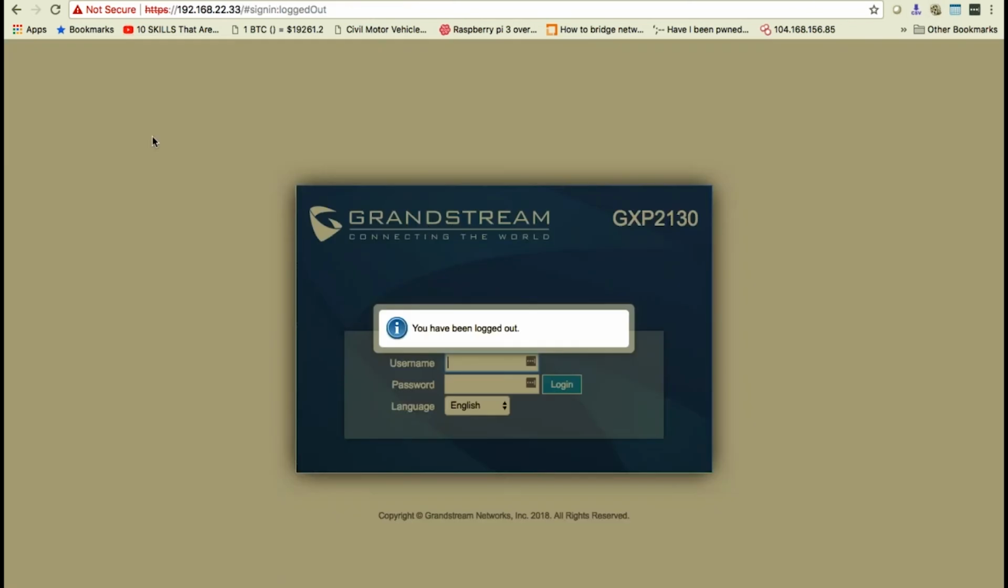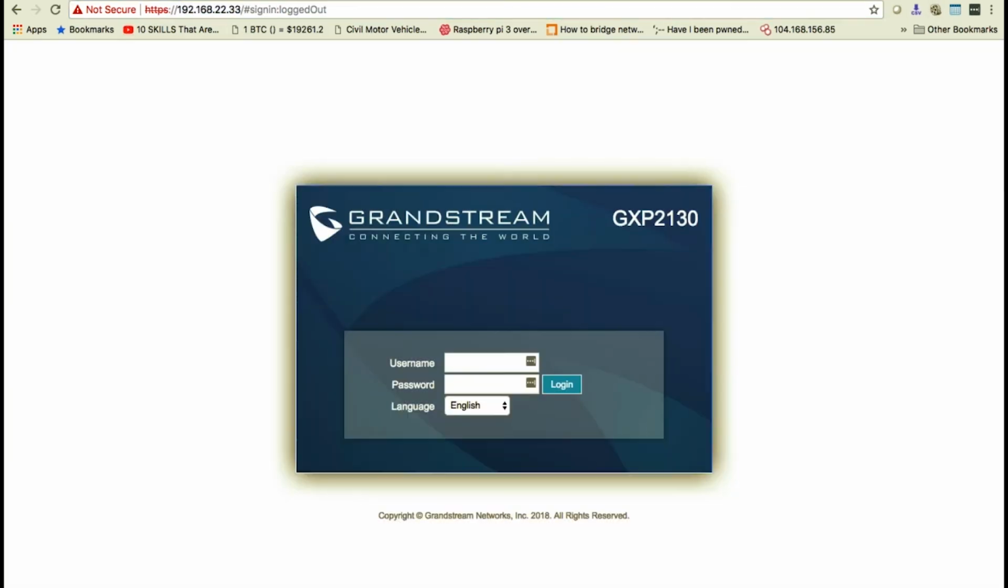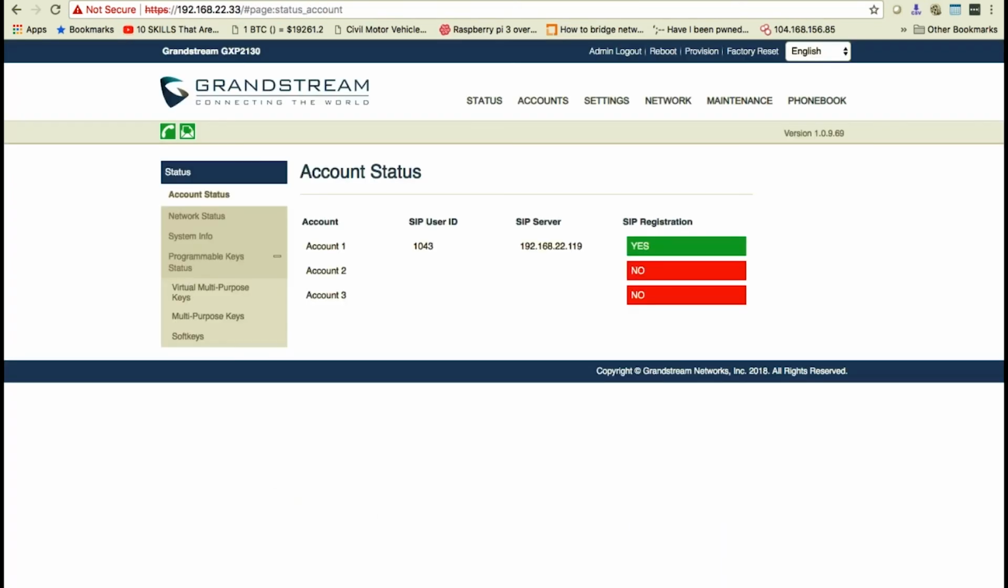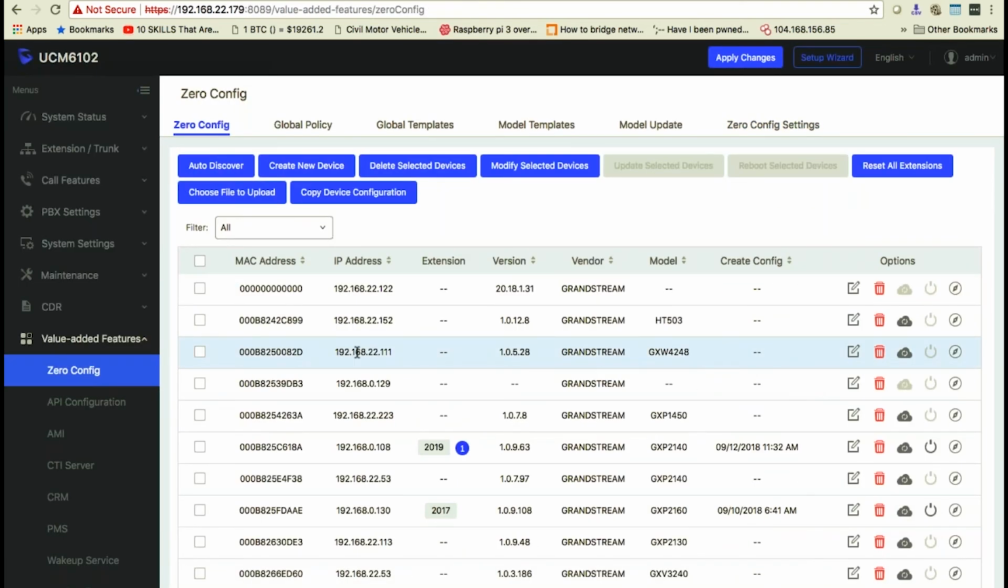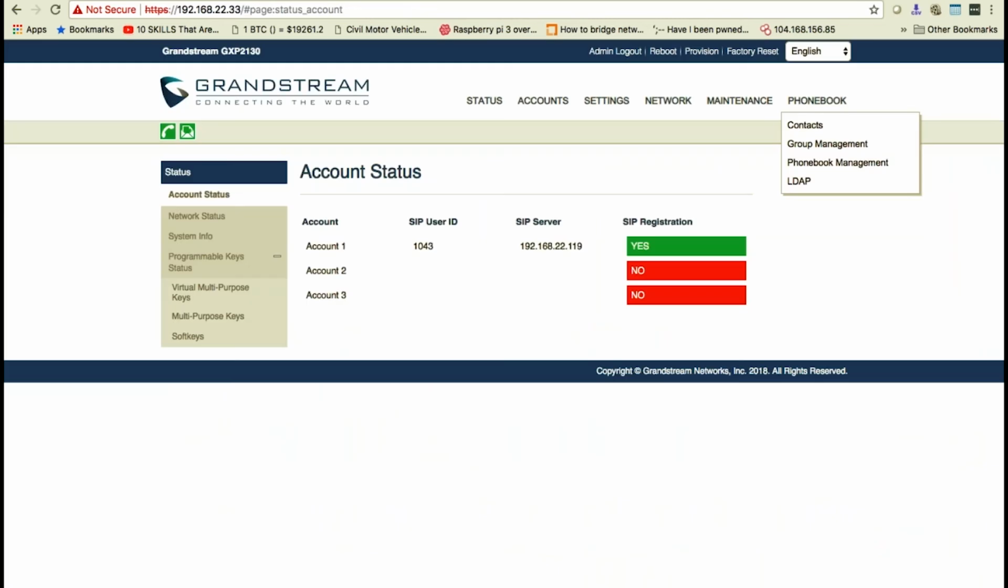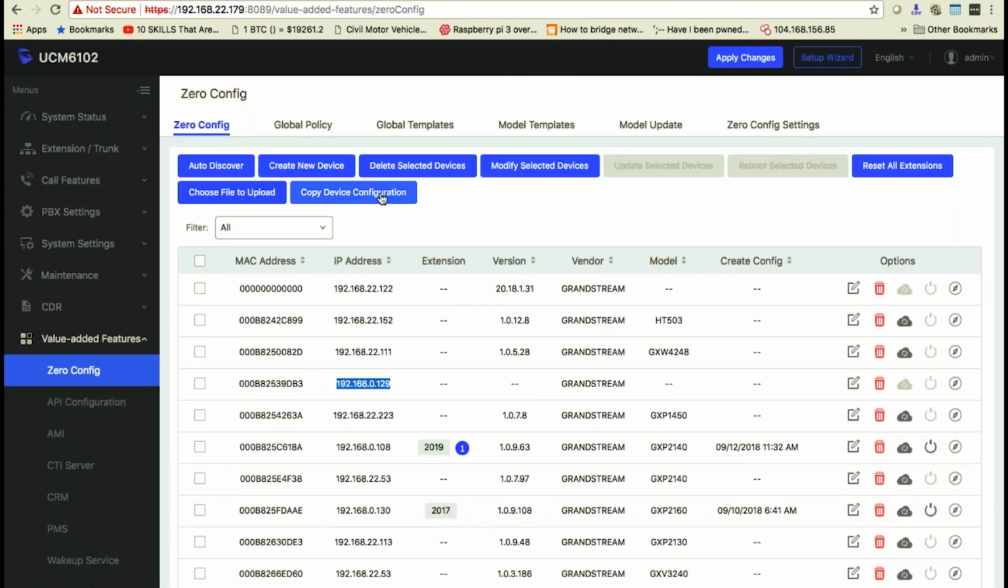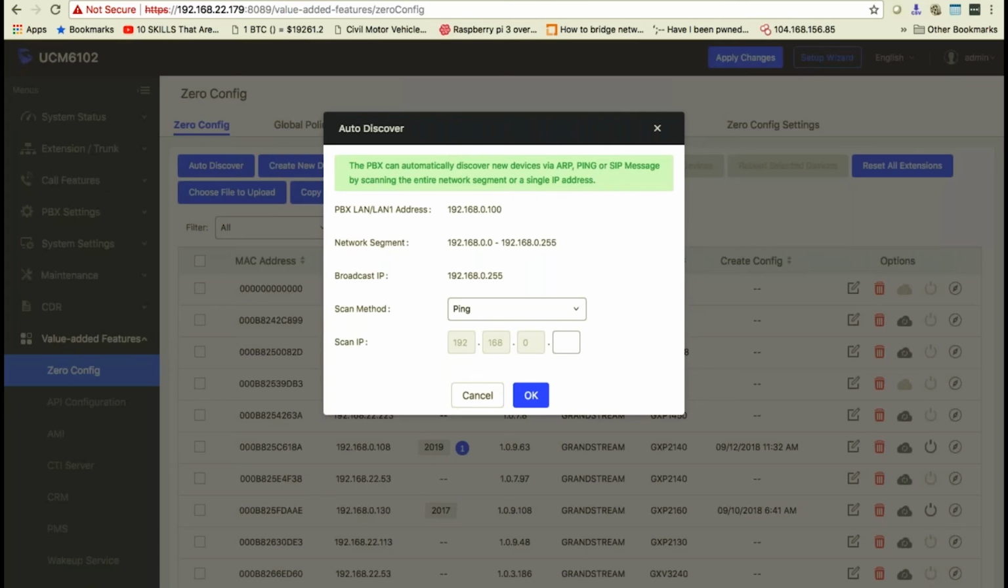I have here a phone. It's 192.168.22.33. I'm going to show you how to provision it. This is remote, on another subnet. My subnet is 192.168.0, just like this. So this phone could not be auto discovered, because when I do auto discover, everything is grayed out. I have only the last octet, so I can't auto discover it.